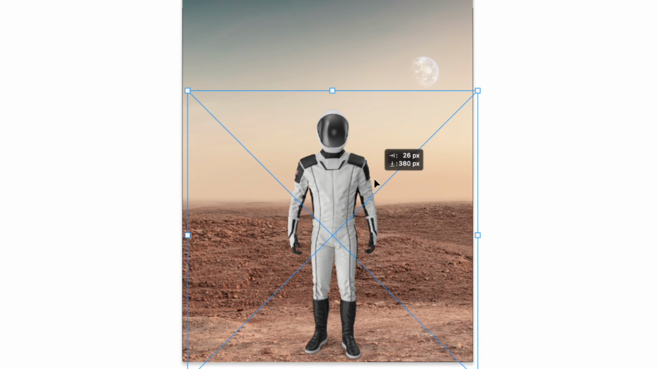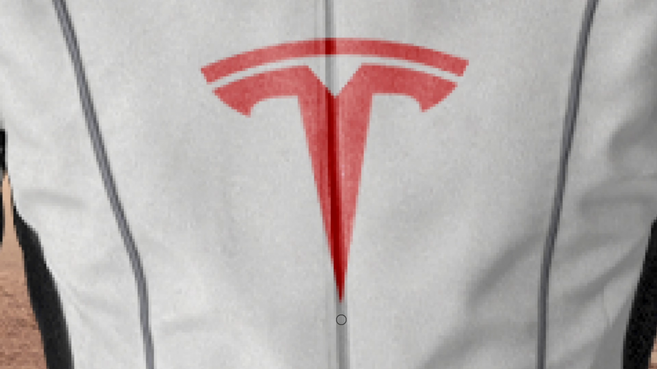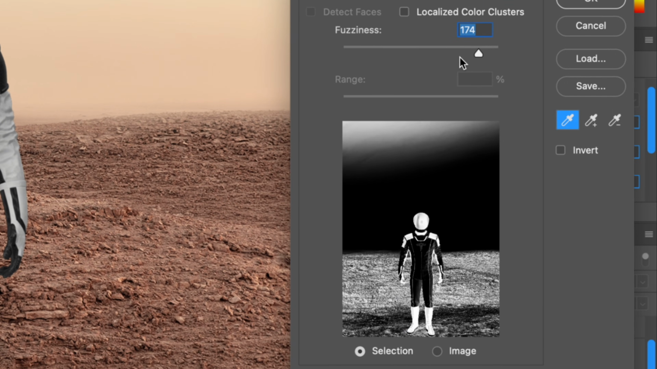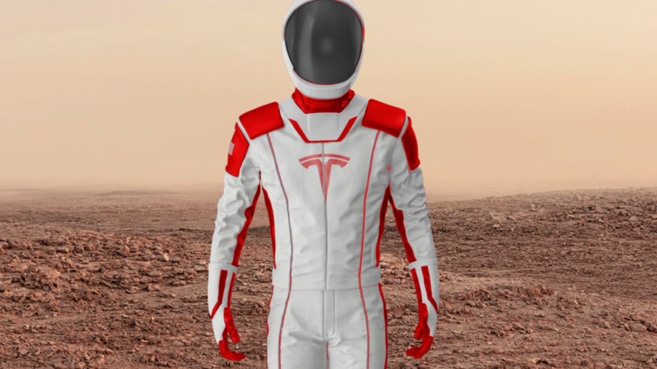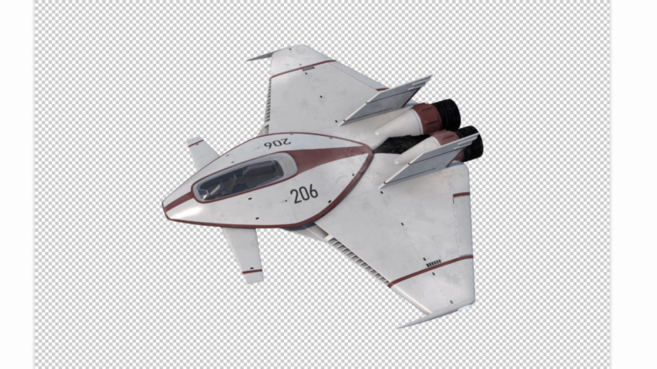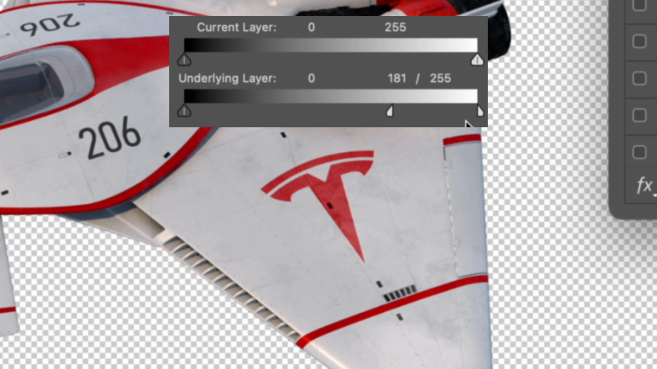Let's add this astronaut suit I got from Envato Elements and add the Tesla logo in the middle. Let's make a cutout of the glass on the helmet so we can add Elon later. I'm also gonna select all the dark parts in the suit and make them red to match with the logo. Now let's take this spaceship that I also got from Envato Elements and put Tesla logos on the wings and blend them into the material.